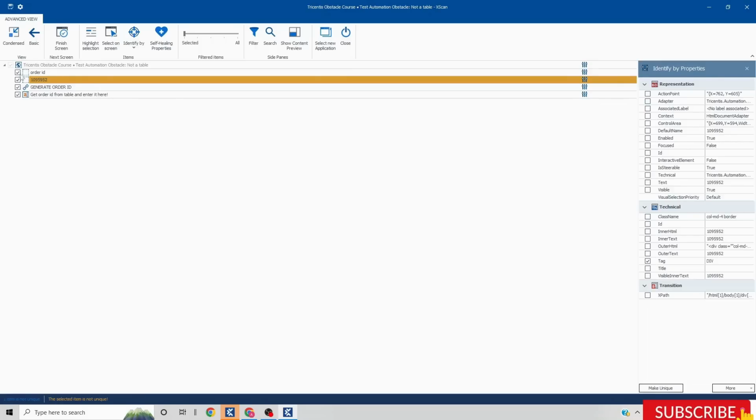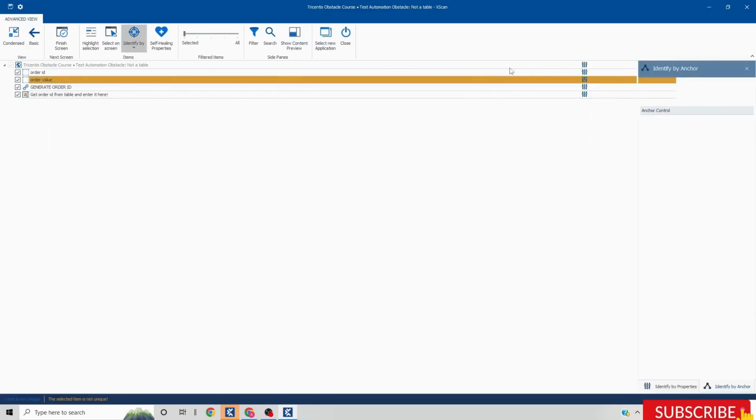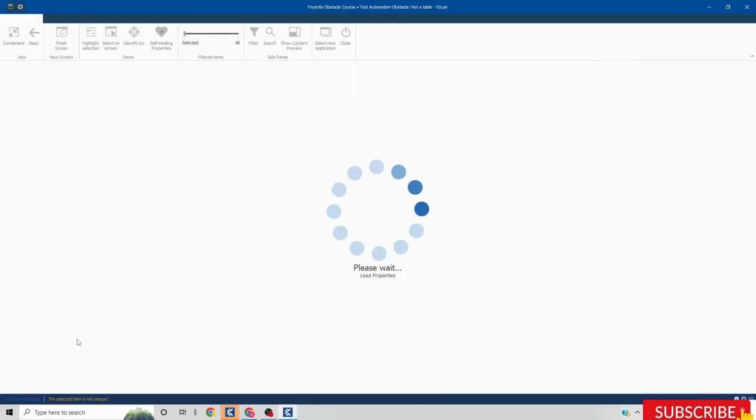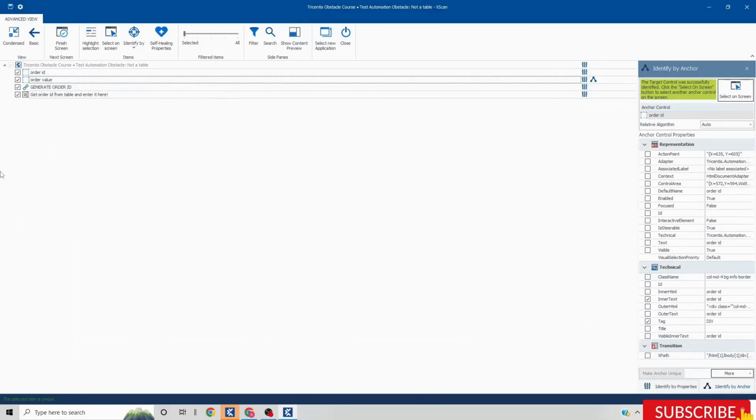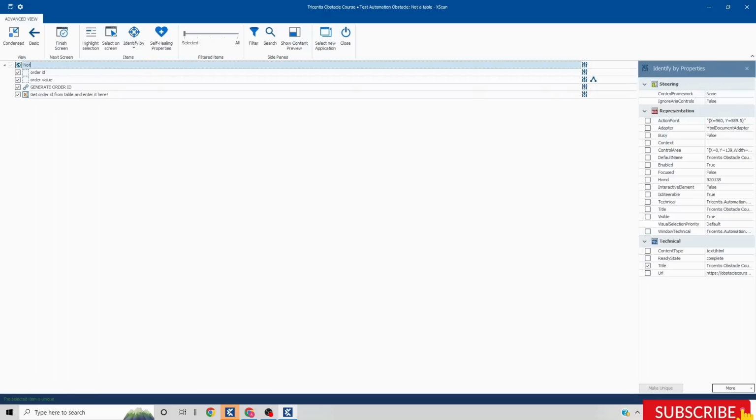Since this is going to change every time, but the order ID is always going to say order ID, I will anchor it to this particular value. Maybe I can change this to order value to make more sense. To make it unique, I'll click on identify by anchor and drag and drop this thing here, and hopefully that should make it unique. Okay, it is unique now. Now I'll just save this module, not a table.